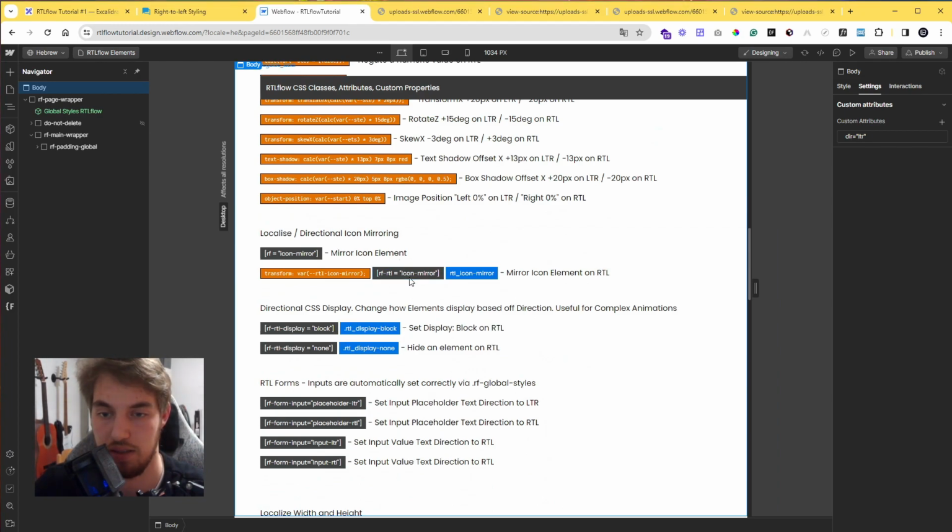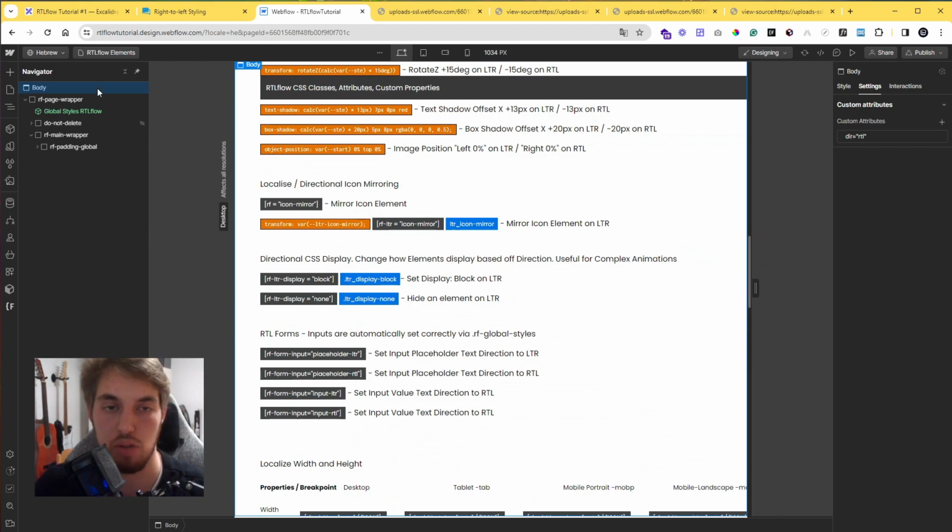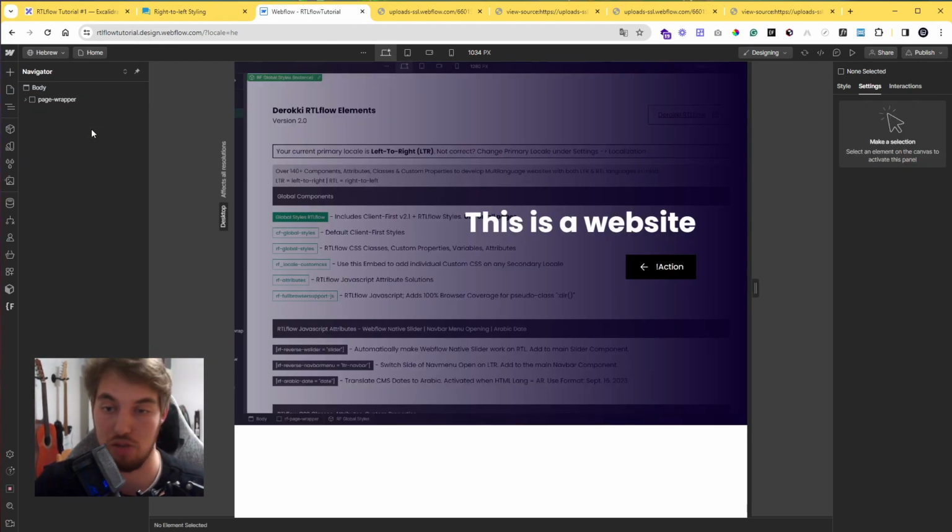See how the little text here changes. So now, if your primary locale is right to left and your secondary locale is left to right, you will use LTR-icon-mirror on all locations. So let's try this again.